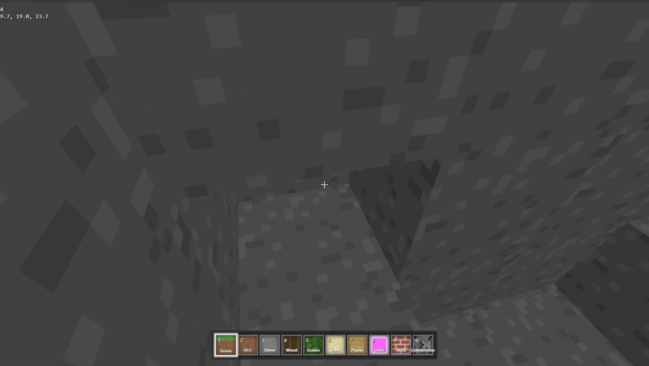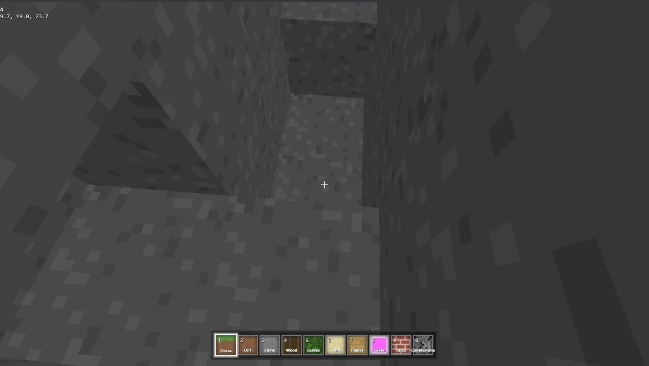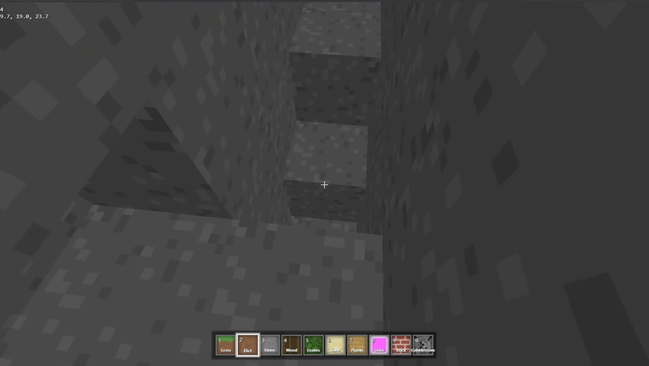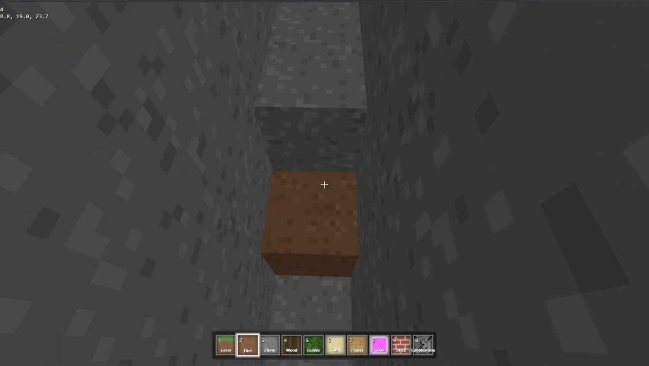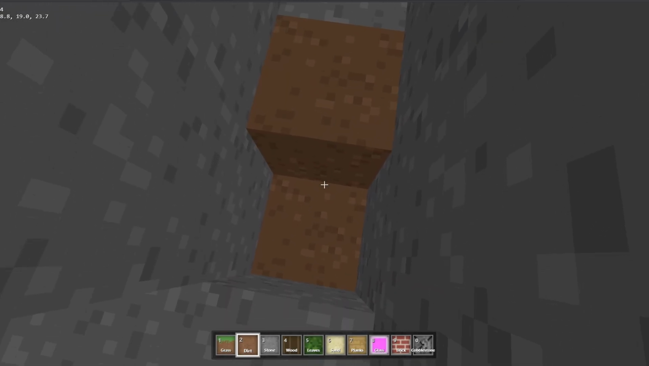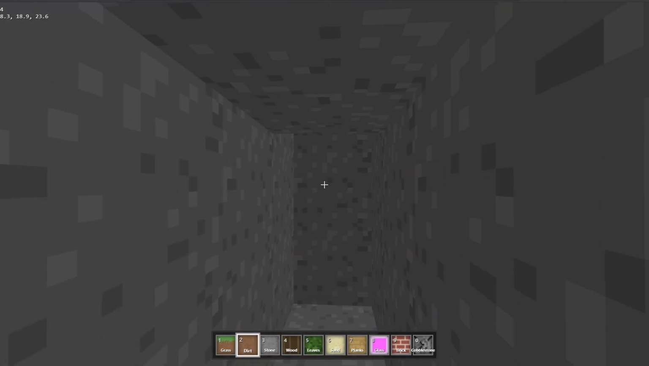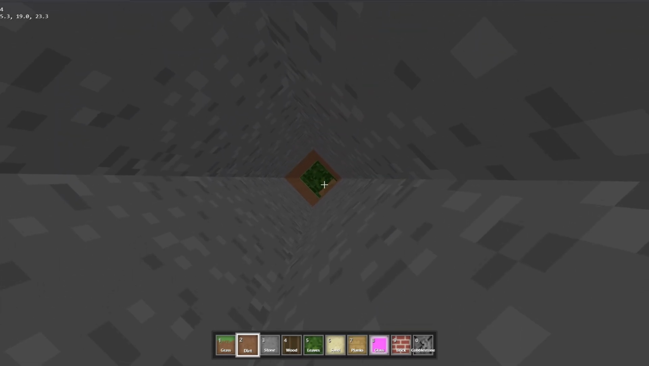I think you have elements, like resources. Let's try swapping to dirt. Let's see. No. Okay, so you can place different elements and so on. Oh wait, I think I'm stuck. Let's see if I can get back to the top.